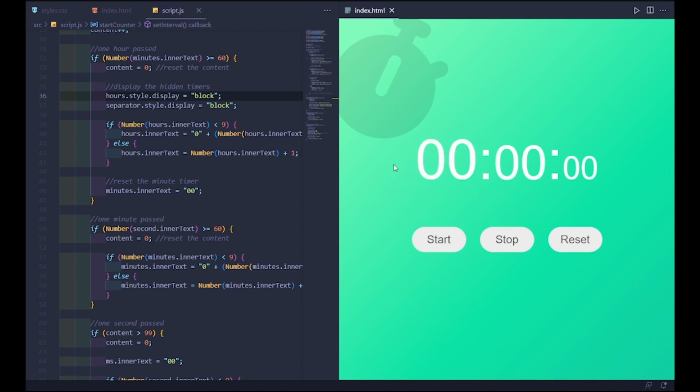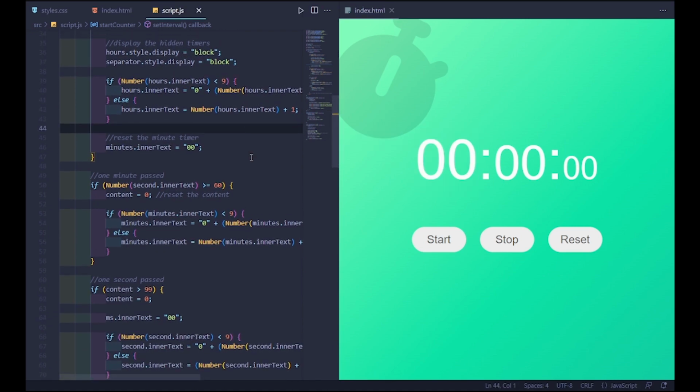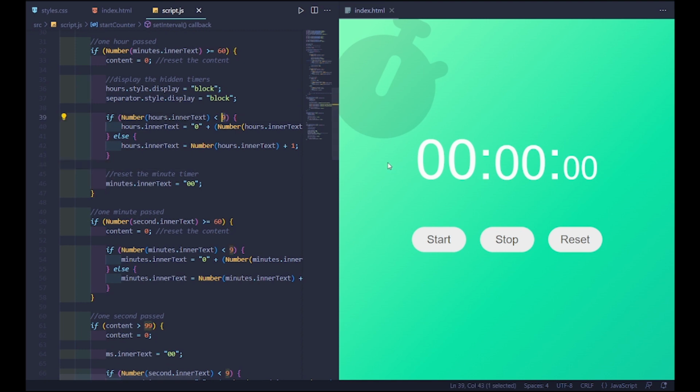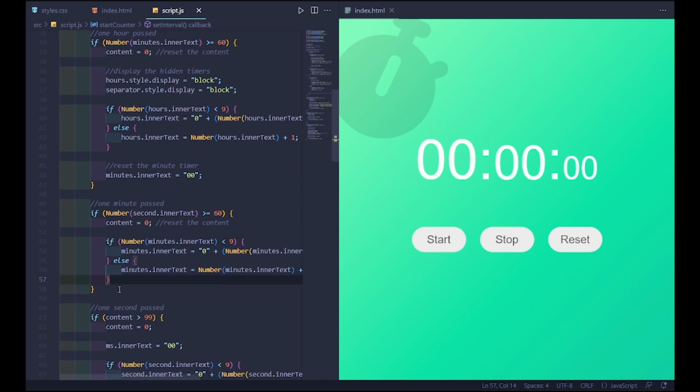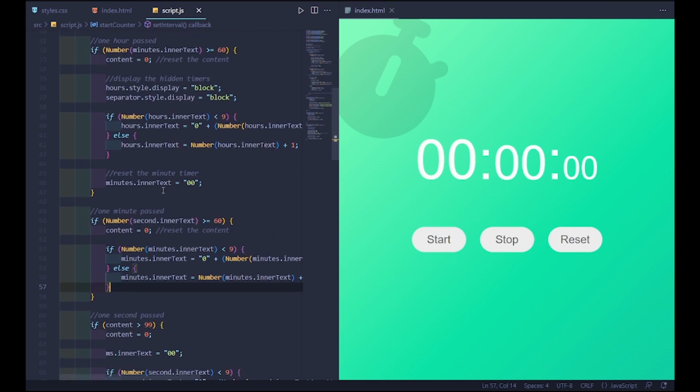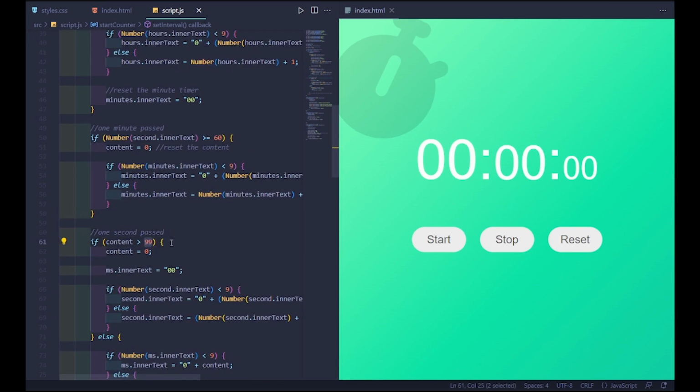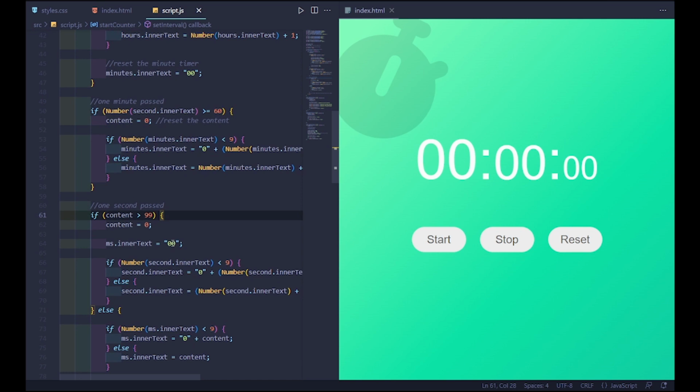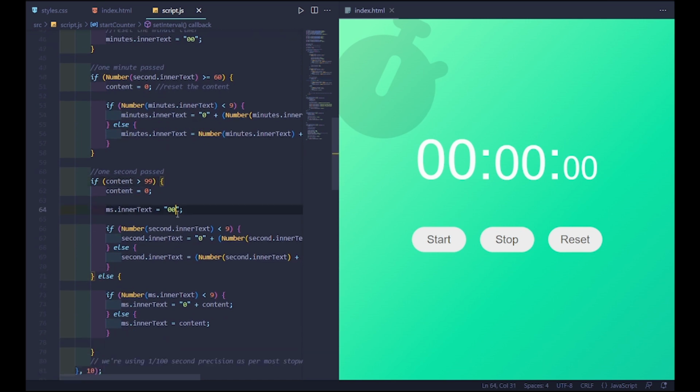After that we are checking if the text is less than 9, then we are adding one 0 string before that, just for the 2-digit mark. Otherwise it will be just like plus 1. Same function we have used later also. Here we are checking 1 minute, it is just the same as the hour mark. In 1 second, we check if content is greater than 99, because we have taken 1 by 100 second, so that's why we have used content greater than 99. Same logic here also.